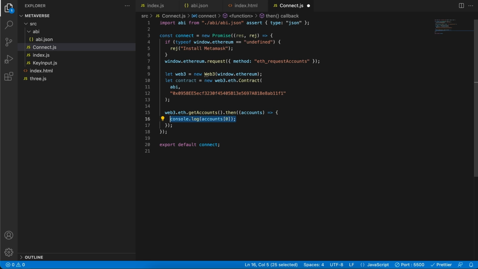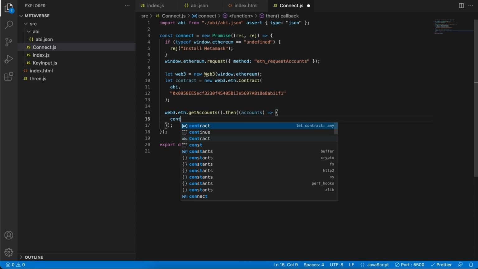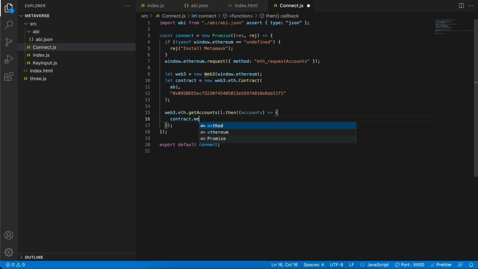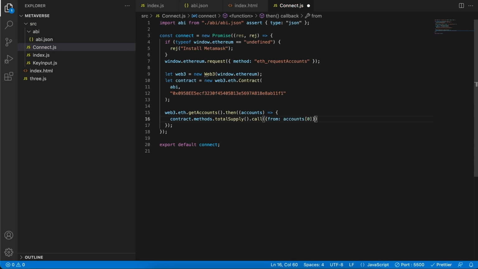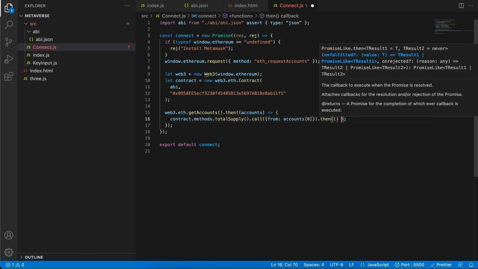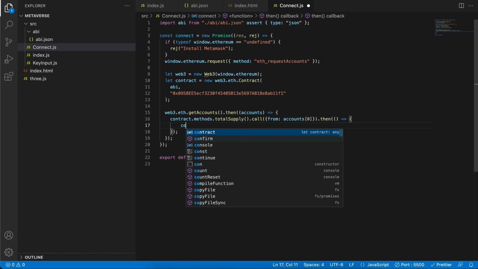While inside this promise statement, we can now go ahead and use the contract that we created. We're going to say contract.methods, and then we're going to call the method that we want. So we want the total supply, and we query it like this. We append the call method, and then we specify where this is from. Now we know that this is coming from the accounts 0 index. This is a promise too. So that's why we need to say then and wait for it to resolve.